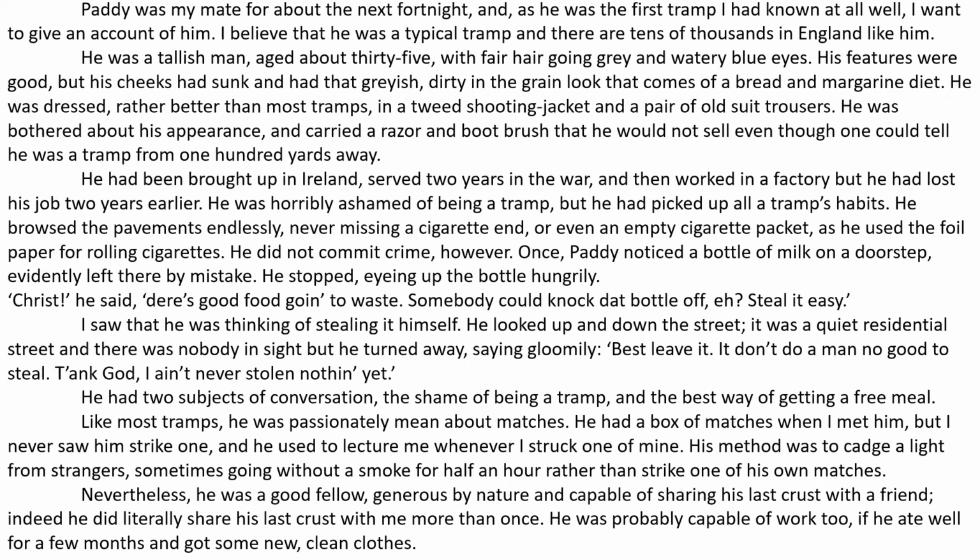He had two subjects of conversation: the shame of being a tramp and the best way of getting a free meal. Like most tramps, he was passionately mean about matches. He had a box of matches when I met him, but I never saw him strike one, and he used to lecture me whenever I struck one off mine. His method was to cadge light from strangers, sometimes going without a smoke for half an hour rather than strike one of his own matches.